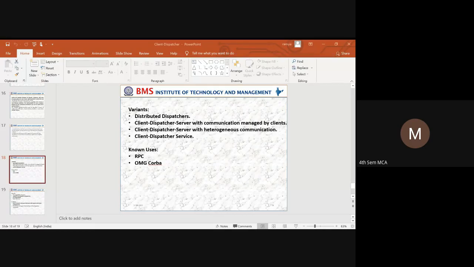So next we have a use of OMG CORBA, which uses a client dispatcher pattern. So it is similar to the architectural pattern of a broker pattern. The broker pattern is not a part of the syllabus, but here we can identify the servers. The broker is an intermediary between a client and the server. In a similar way, we are going to use this client dispatcher system.